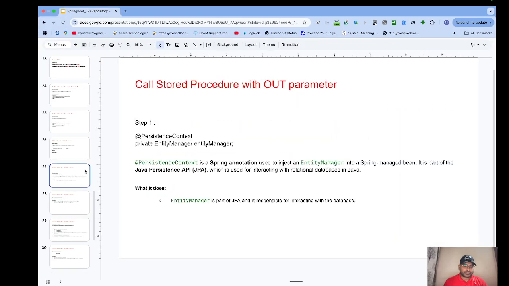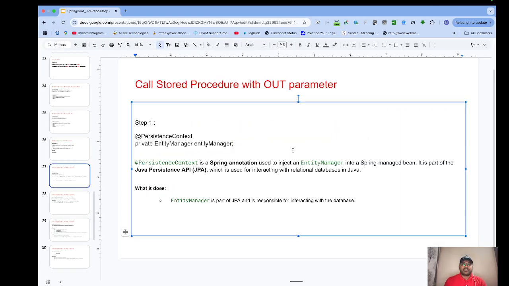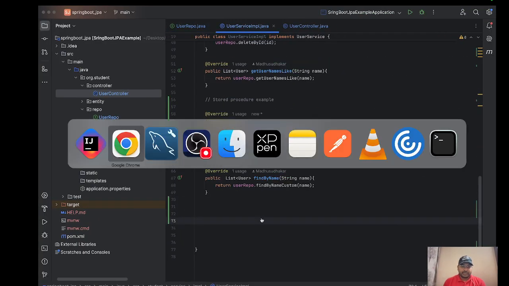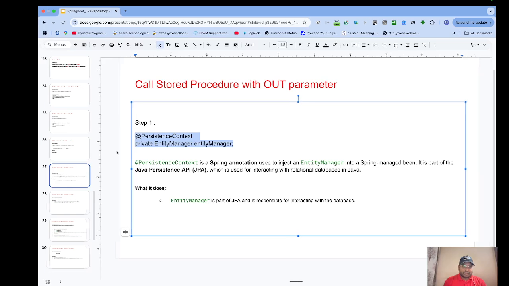Okay guys, come here. For this, I will explain a few steps. Step 1, we need to add this piece of code. You can keep it in a separate repository, or directly in the service implementation class, that is also fine, but not in your user repository, not in here. Yeah, this is step 1.